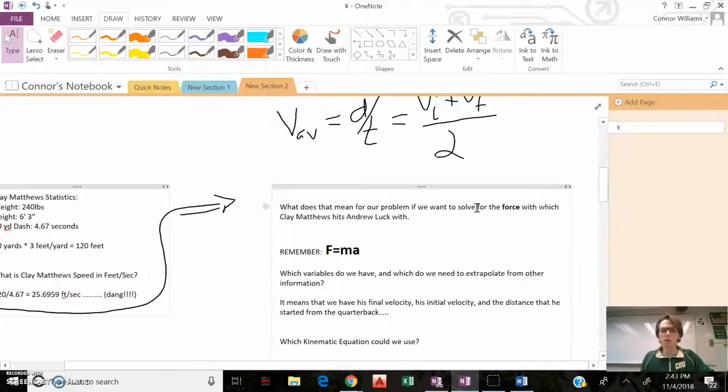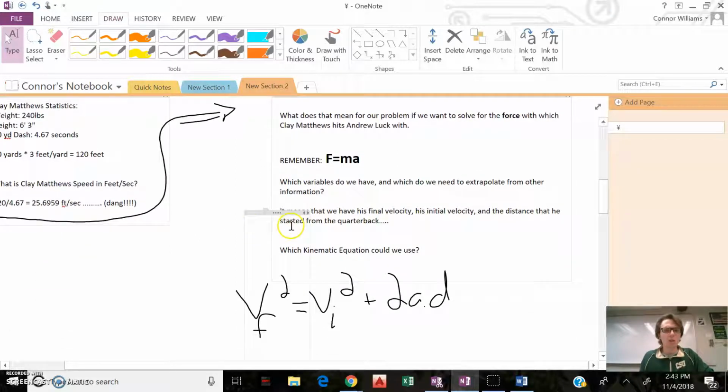So which of these equations do we know? And what do we need? We know, again, that force is mass times acceleration. And the hit, the impact that Clay Matthews is going to make is going to be that force. And so we need to find his acceleration reaching Andrew Luck and the mass in order to make this happen. So let's solve for the acceleration first.